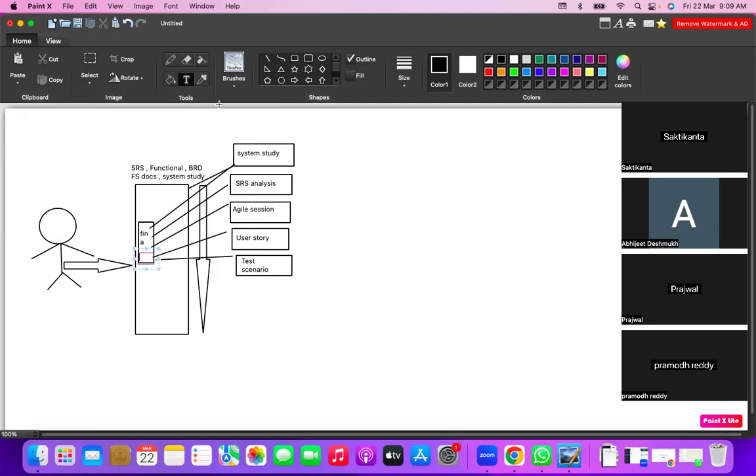Then he will start doing the RTM, we call it the requirement traceability matrix. He will design the requirement traceability matrix with respect to test scenario design. Okay. What is next?